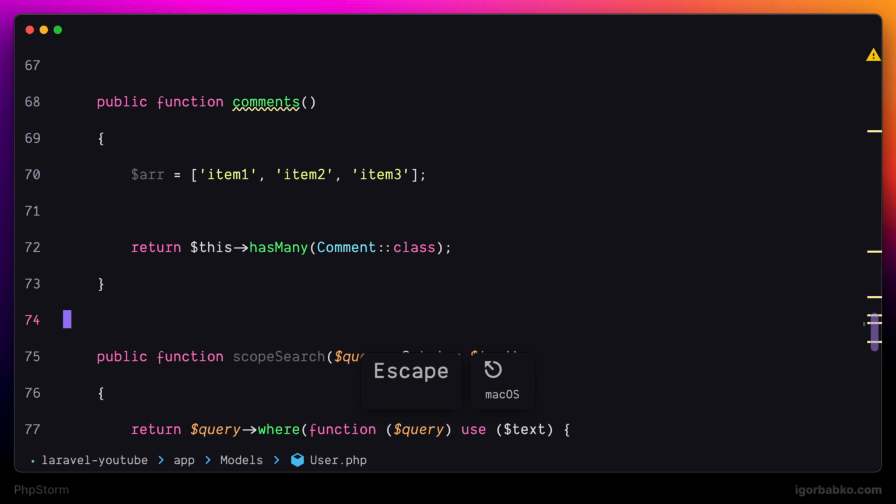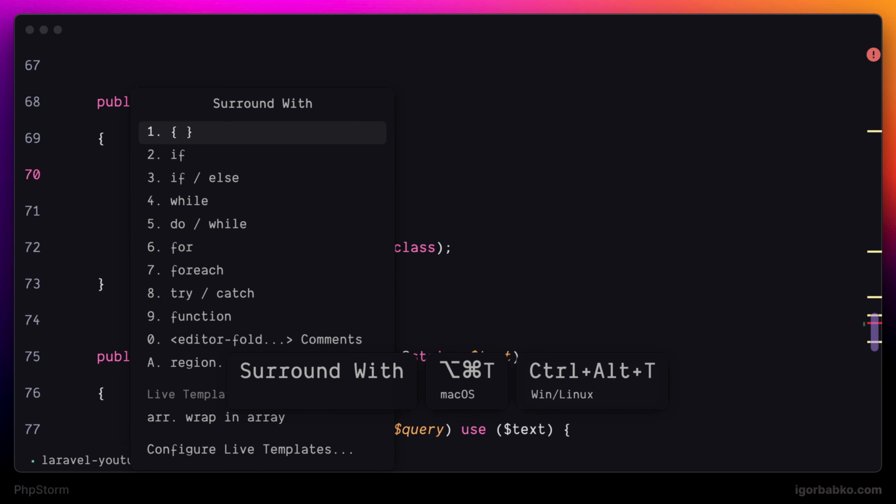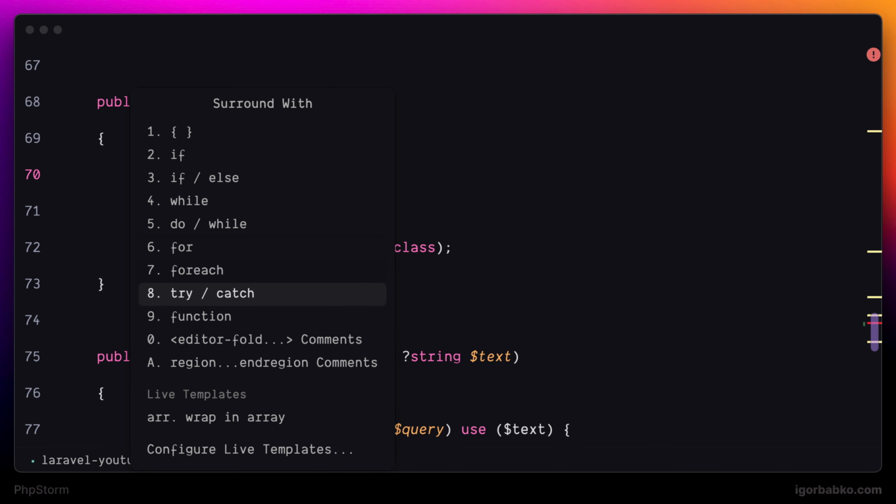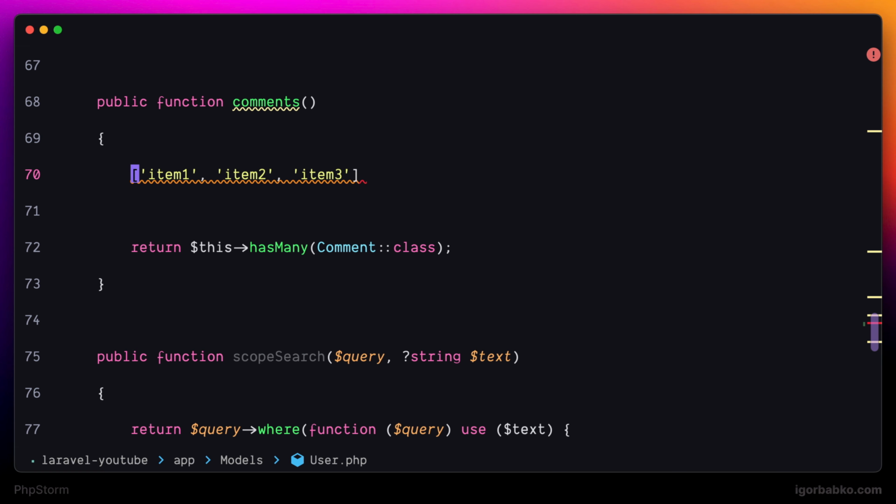array. Also, as you may remember, we have reviewed another keyboard shortcut in one of the previous lessons, which is Option Command T, which opens up such surround with menu, and here we can wrap some code into different conditional blocks, for statements, try-catch statements, and so on. And at the end of this list, we also have available live templates, so we can use this list to wrap the code by using our live templates as well.